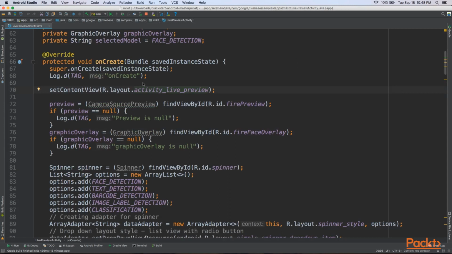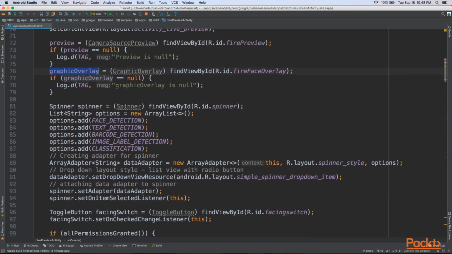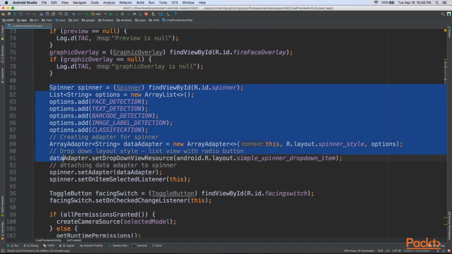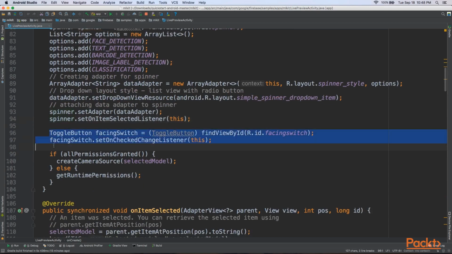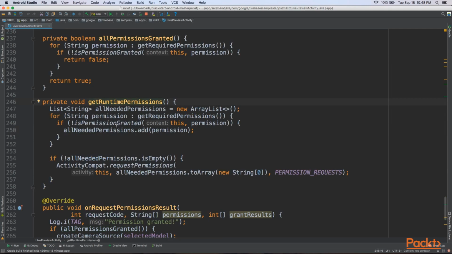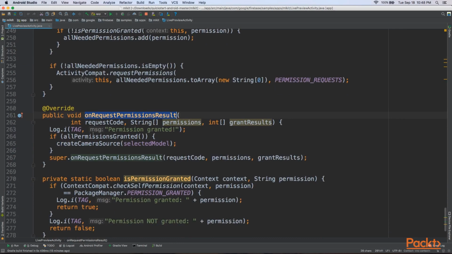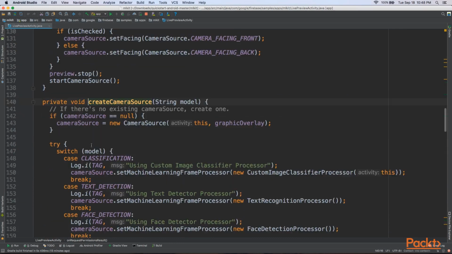Going back to LivePreviewActivity, we create an instance of the CameraSourcePreview and the GraphicOverlay. We get them from the XML so that we have a preview and a graphic overlay. Then we simply set up the spinner and the toggle button. Nothing fancy there. Finally, since we're running on a later version of Android, we have to check that we have our permissions, and if we don't, we ask the user for them. Then we have onRequestPermissionsResult so that once the user selects yes, I give you the permission, we can go back here and create the camera source.